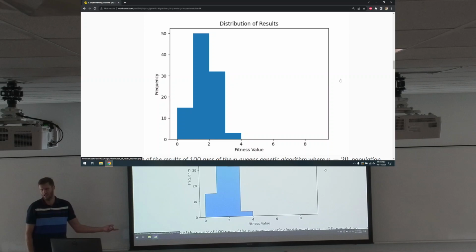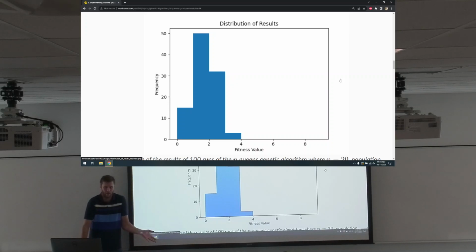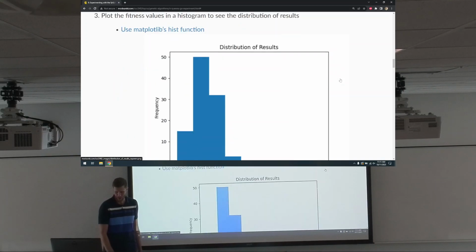Did anyone generate a distribution of results for the TSP? You did? So I'm guessing your distribution looked wildly different than this, right? Because it wasn't a problem where we were looking to get 0. The fitness could have been in the millions. But that is an example of a distribution.